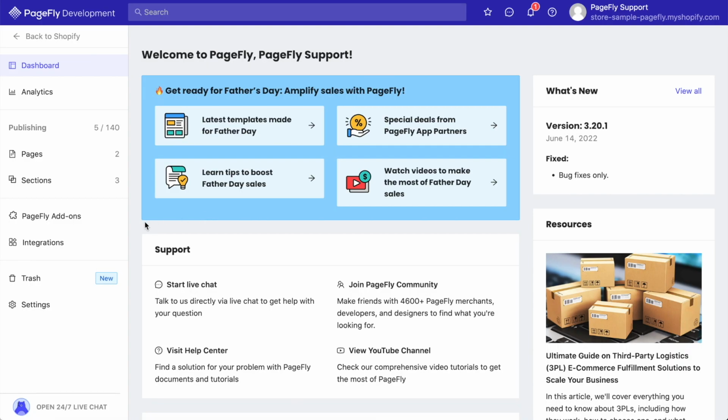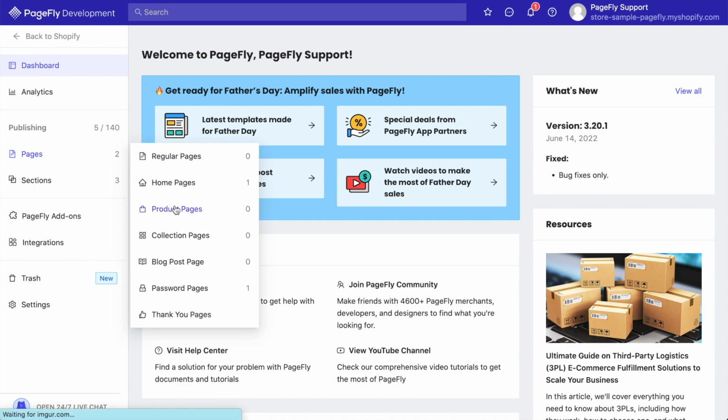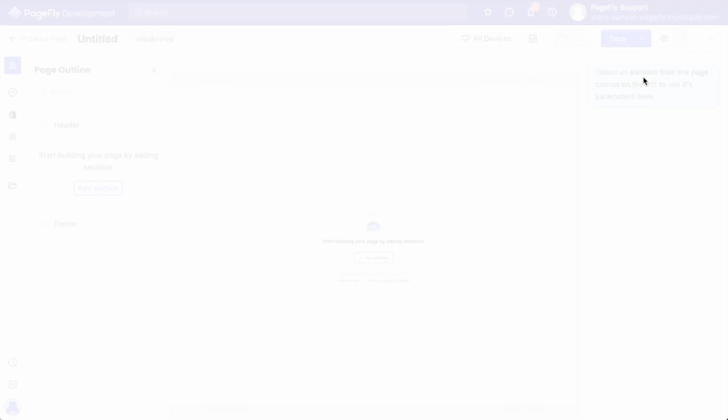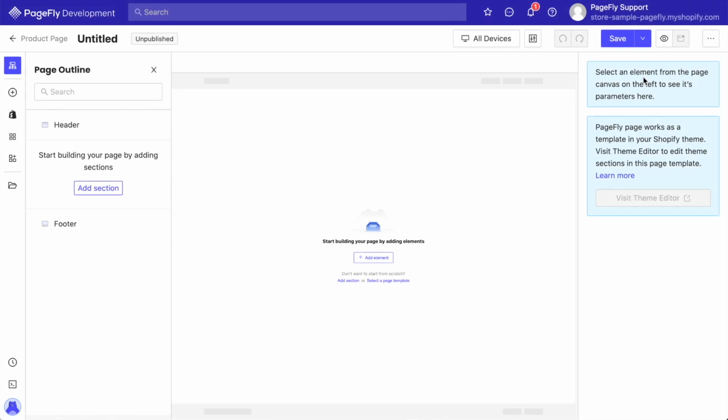First thing we need to do is head over to the PageFly dashboard. In Page Listing, select Product Page and go to Product Page List to create a new page. Here we are in the PageFly editor.